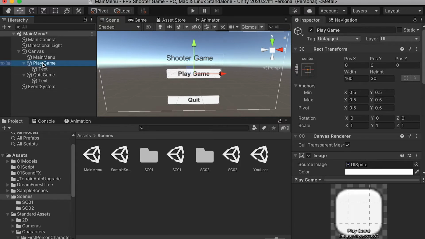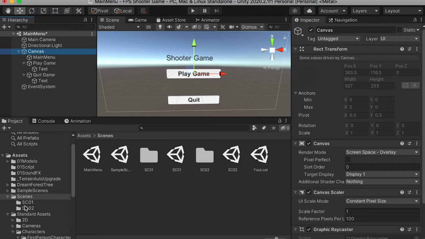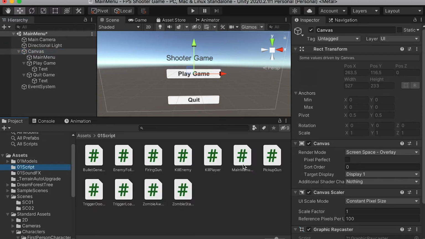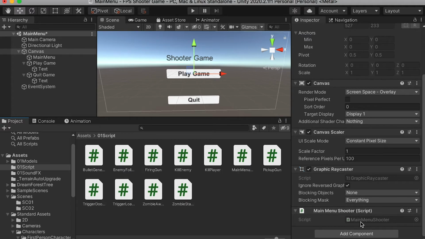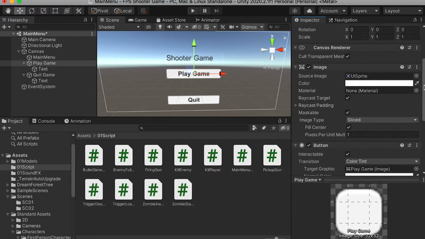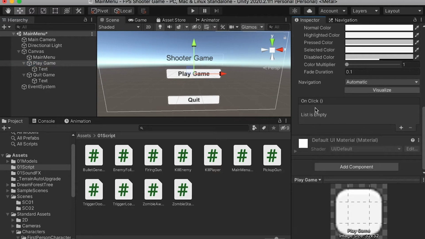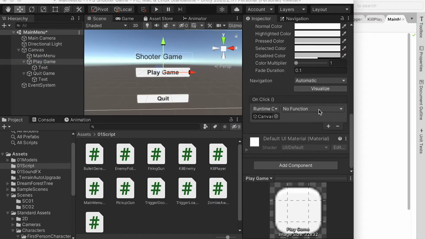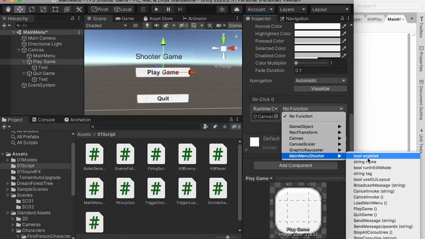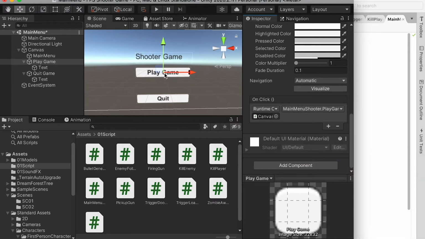And now we'll apply functions. So we're going to select the canvas and go to the script, and we're going to apply the main menu script onto it, so you can drop it directly on it. So here we go. And then you can select the button. So here's the play game button, and go down below here. And for the click function, you can add a function. Then we're going to drop the canvas onto here as the object. Then for the function here, we're going to go to the main menu shooter, which is the script we created, and we'll do play game. Okay, so that's for that button.